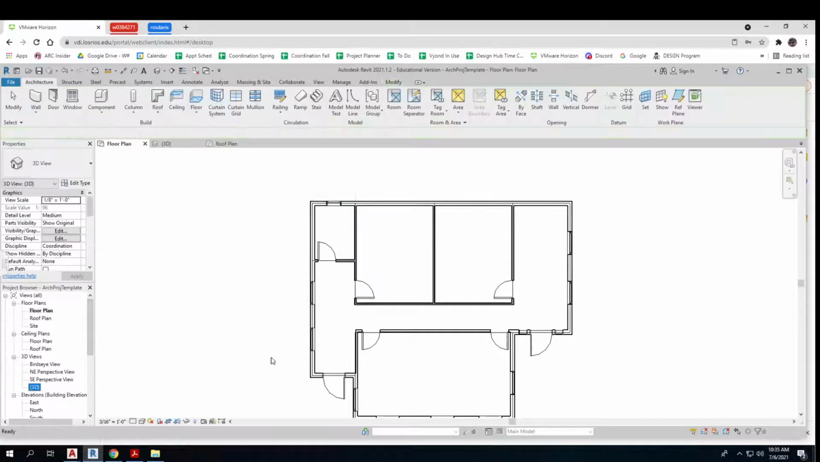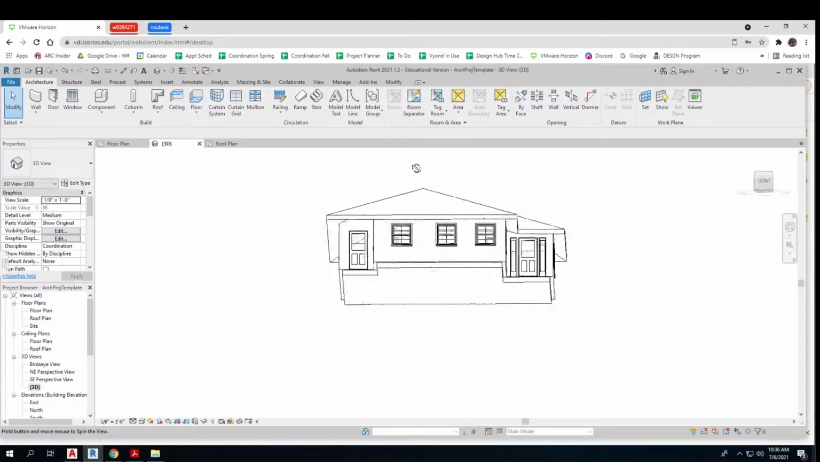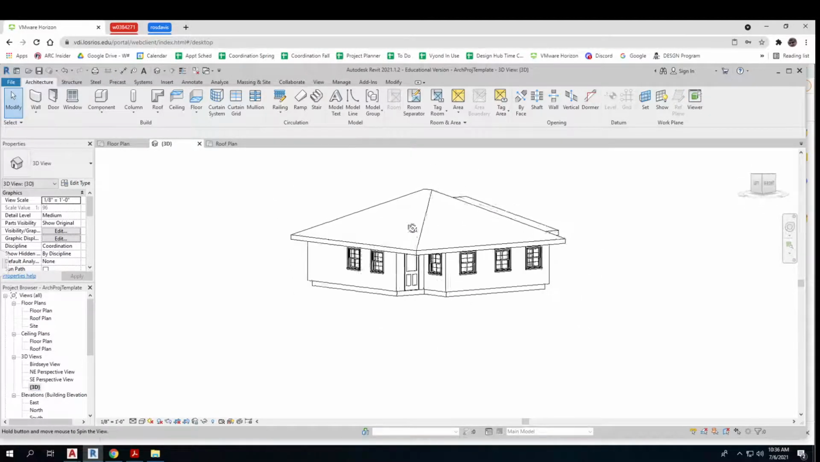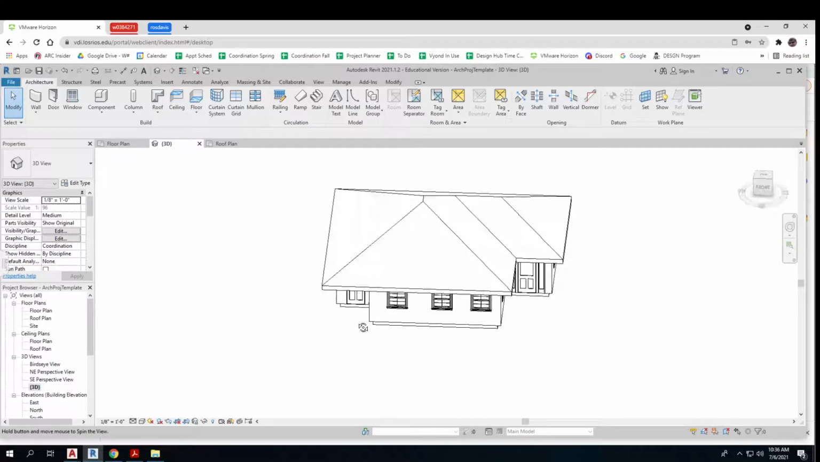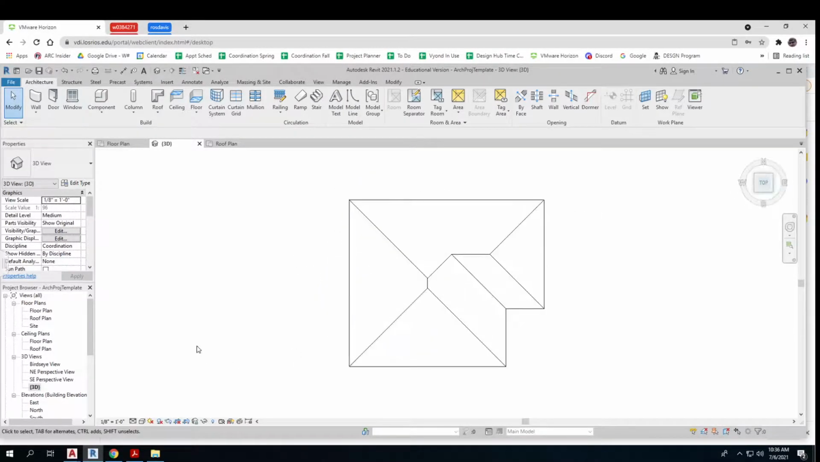Okay, let's see what it looks like now. Look at that. Now I've got a real building going on. Now I can put in that porch right here. Isn't that cool? Look at this.